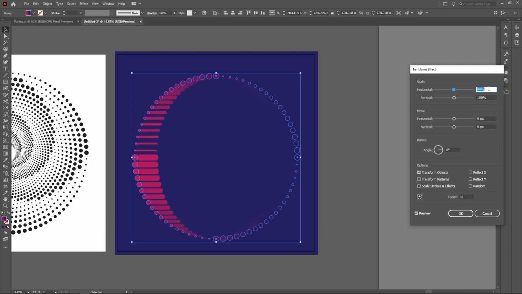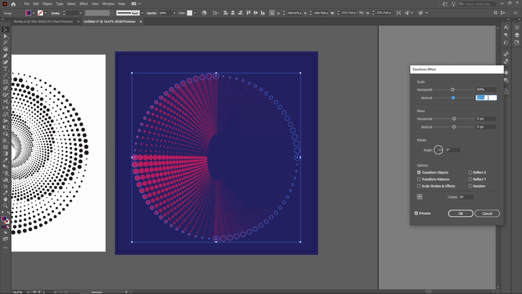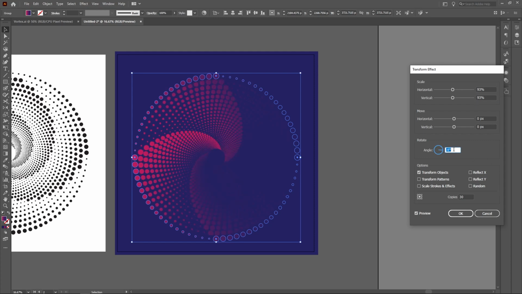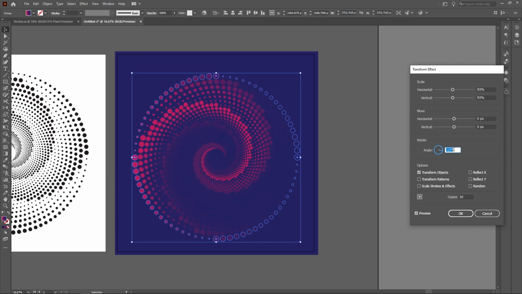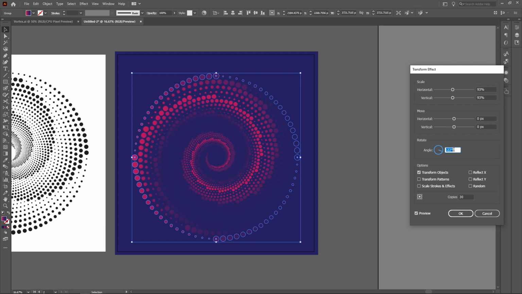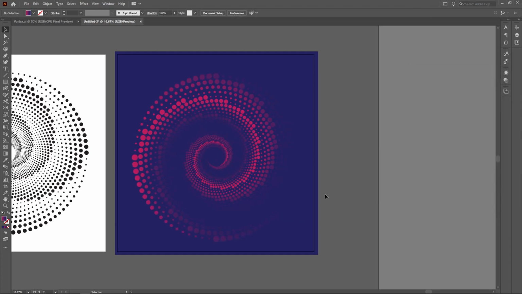Okay, scale it like this so that you can get an oval kind of thing. Keep in mind that you should keep both of these values the same so that you can get a nice, perfect circle kind of thing. Now let's change its angle. You can get this nice cyclonic vortex kind of thing. Now hit OK. Now voila, your vortex is ready.